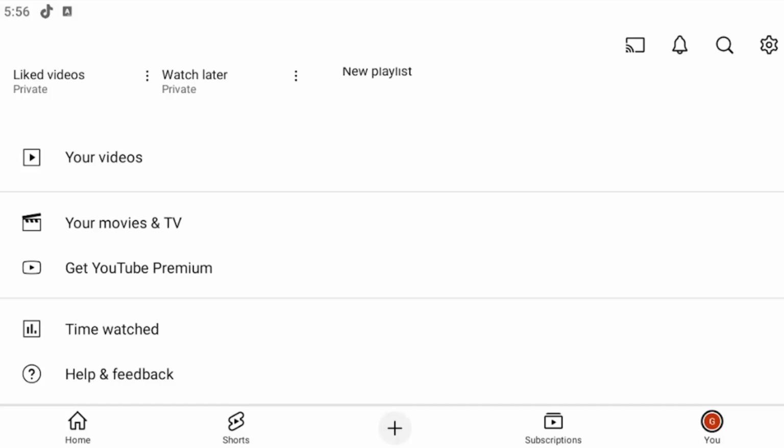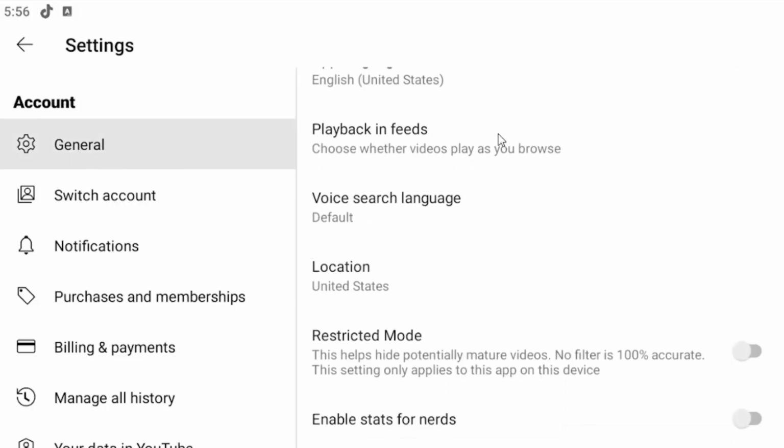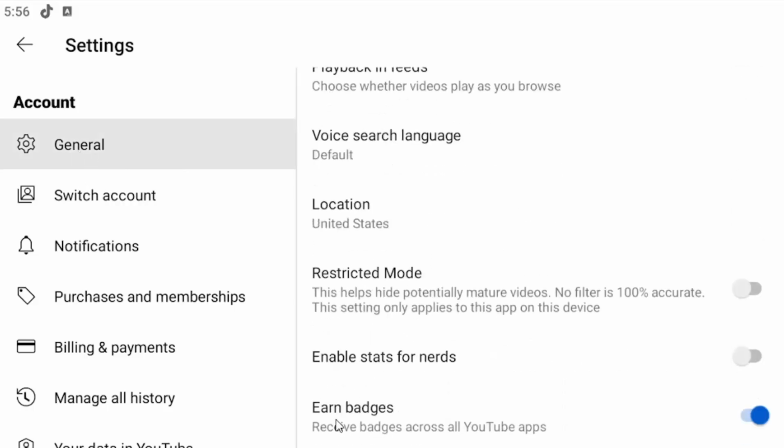So all you have to do is open up the YouTube app and select the U icon in the bottom right corner. Once you've done that, there should be a gear icon visible in the top right. Select that. Underneath Account, select where it says General. And then on the right side, scroll down underneath Earn Badges. Receive badges across all YouTube apps.